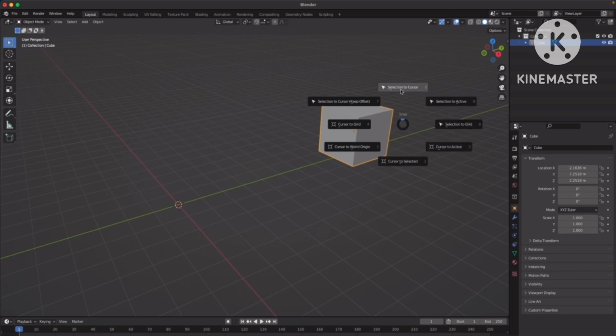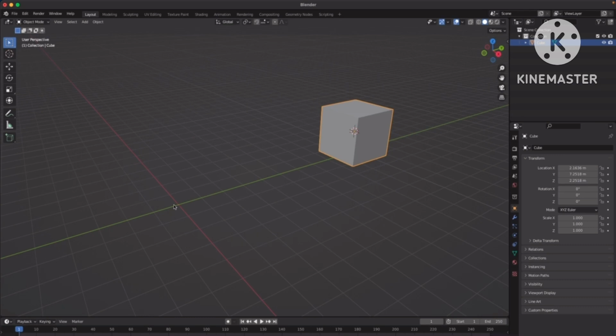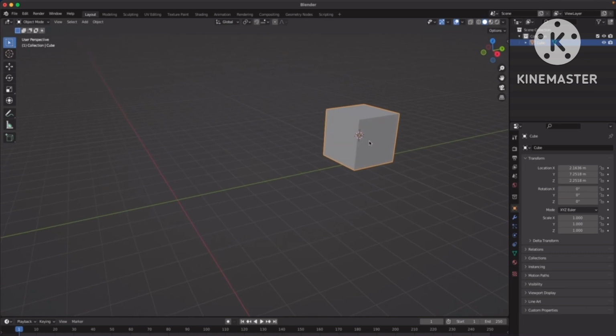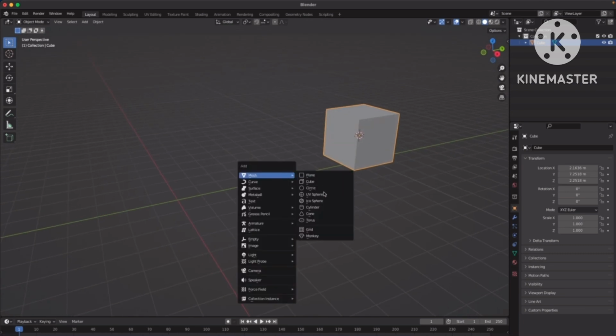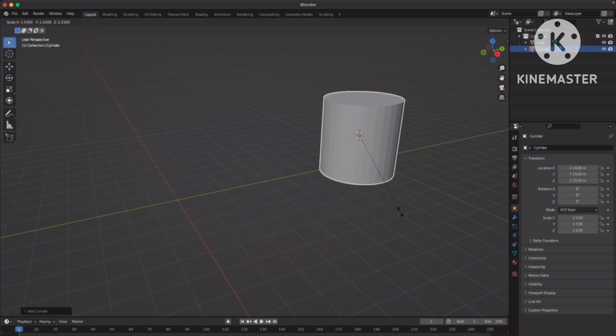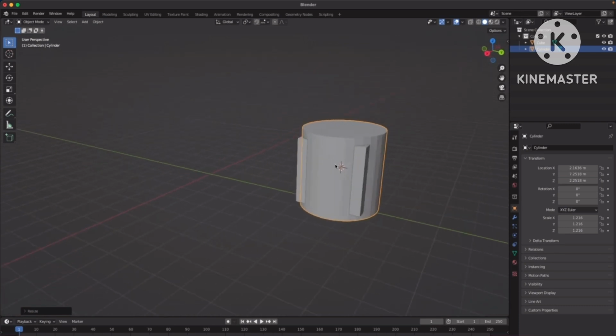So we are going to look at cursor to selected or selection to cursor. Cursor to selected means it's going to take the 3D cursor and snap it to the selected object. So let's see how that works. If I click on this, you'll see that the 3D cursor is not in the center of the world anymore, but it's snapped now to the center of this object. And now if I create a new object, let's say a cylinder, you'll see it's going to create it at the new 3D cursor.